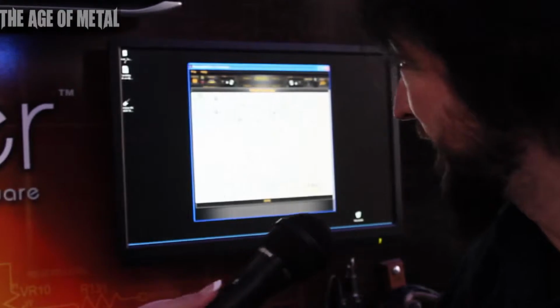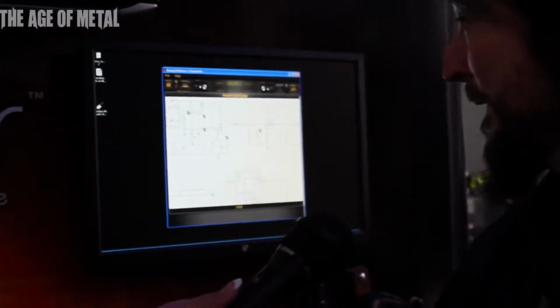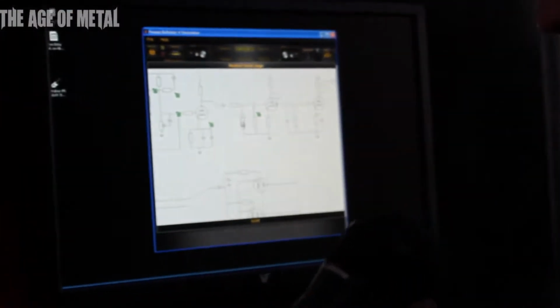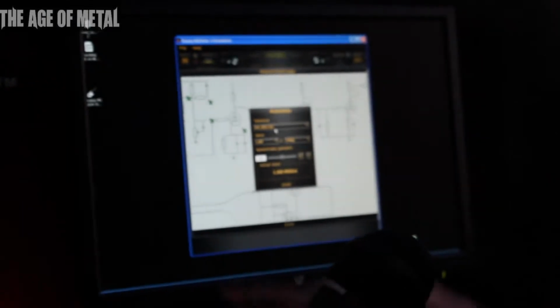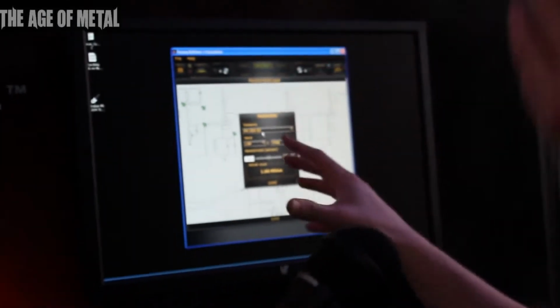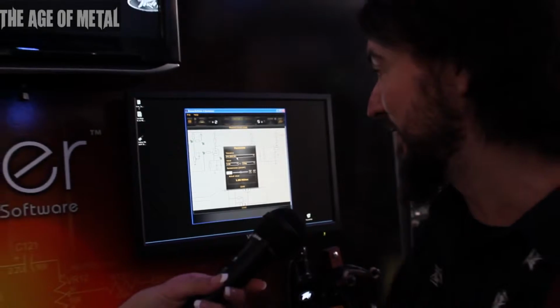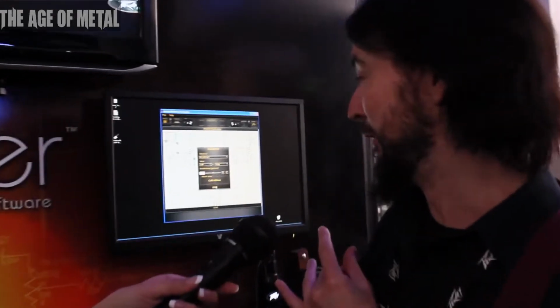So literally, if I just go in here to tweak the schematic, you'll actually see how the modelling is done, and this is the actual circuit, and you can go into all these different components and edit them, so you can rebuild the amp. I mean, this just allows it to be really powerful, really realistic, but it also allows a complete infinite amount of editability.